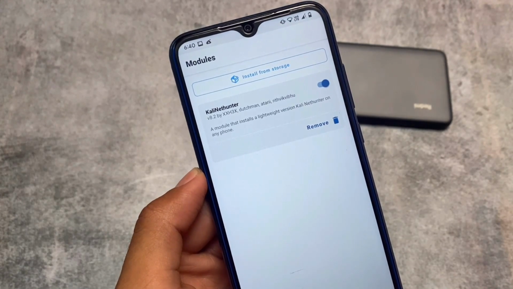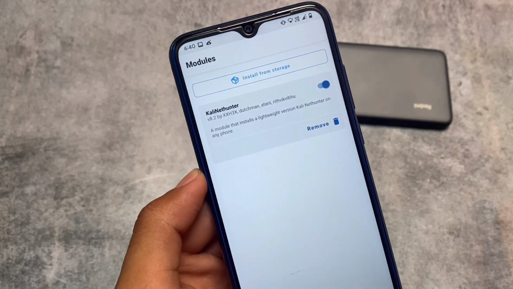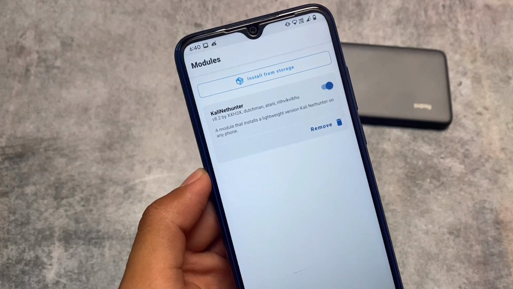So these were the things I just wanted to let you know. If you want to install these things, as I just mentioned, links are available there.